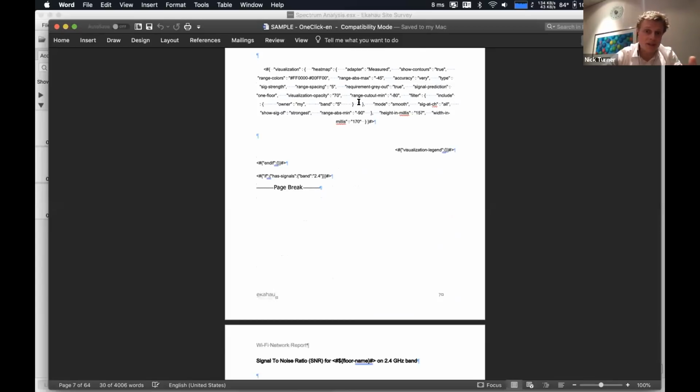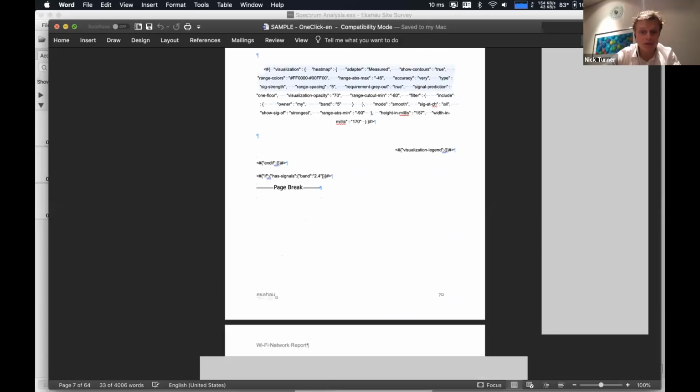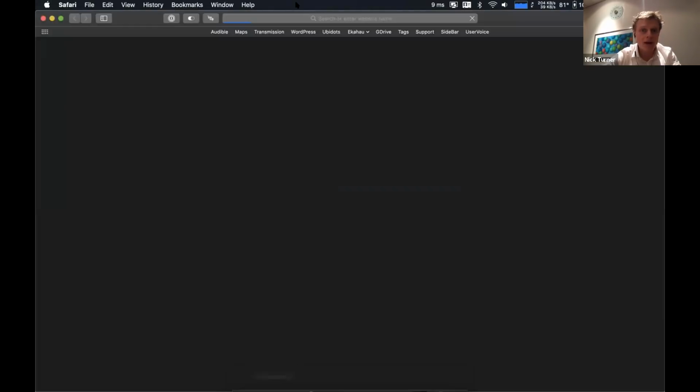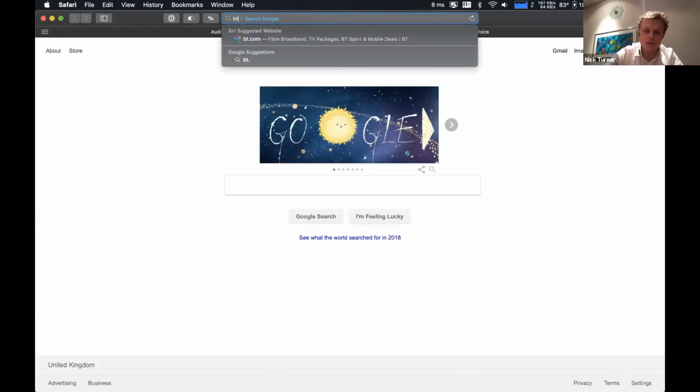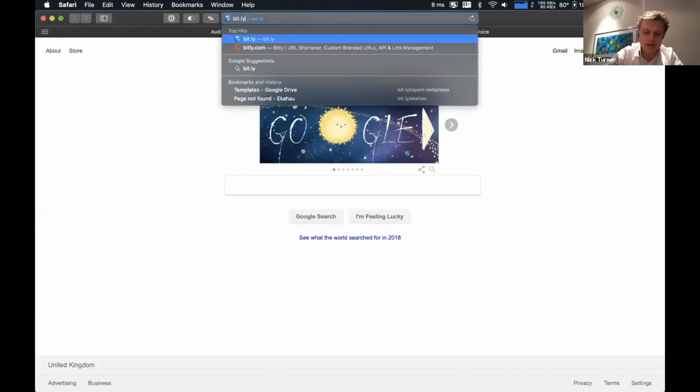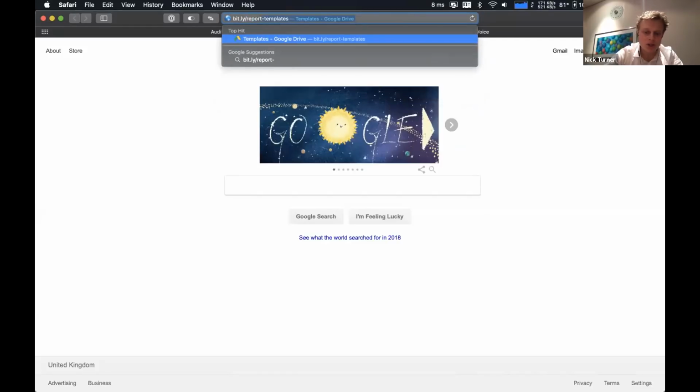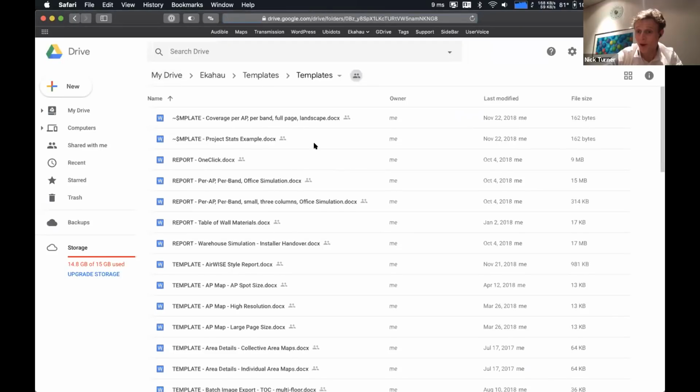But if this doesn't appeal to you, messing around with the tags and trying to learn how this works, the shortcut would be to fire up your browser and head over to bit.ly/report-templates. I've tried to make that easy to roll off the tongue, but I just stuck it in the chat. I don't even know if what I typed in the chat works. Oh, it does work. Yeah, perfect.